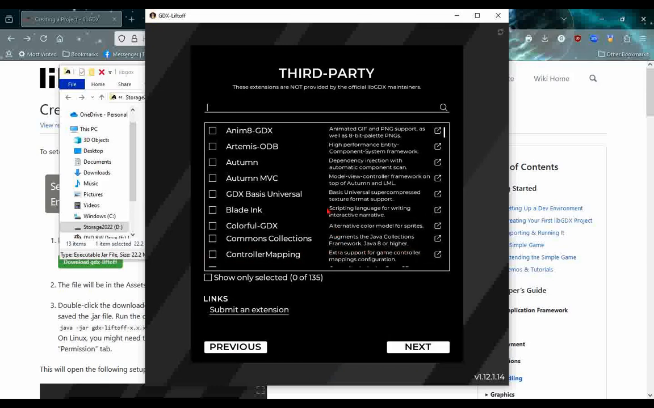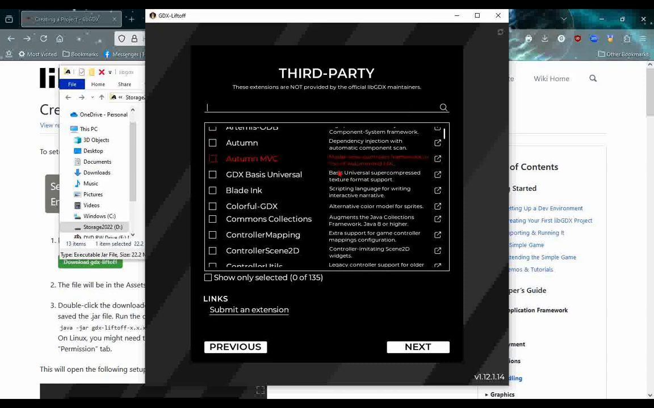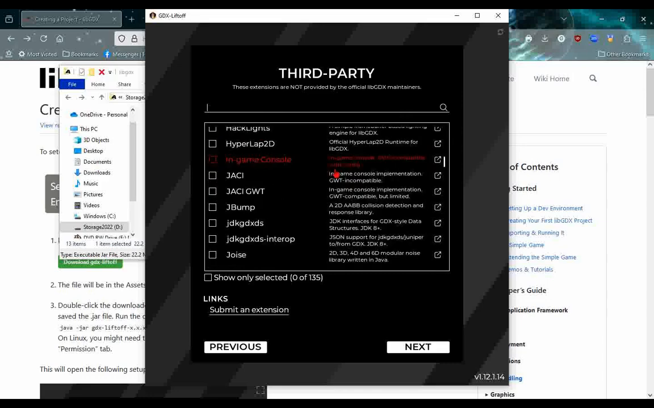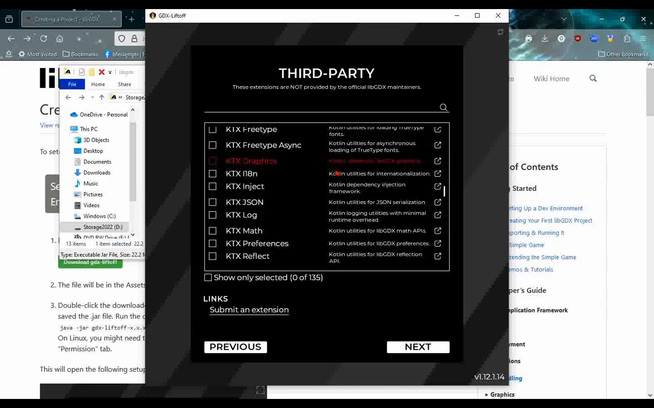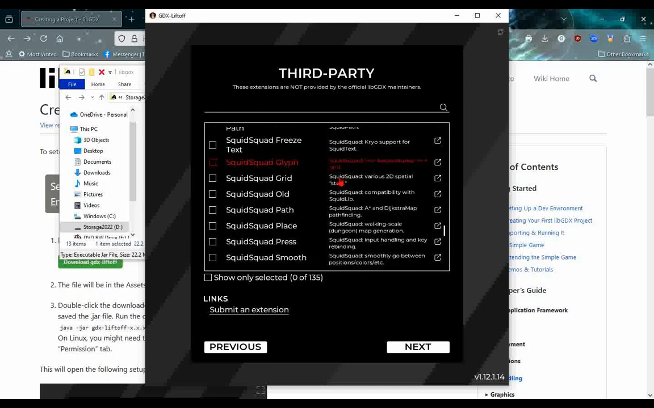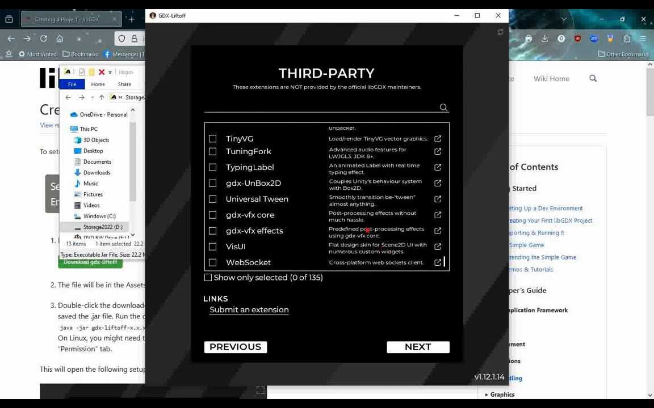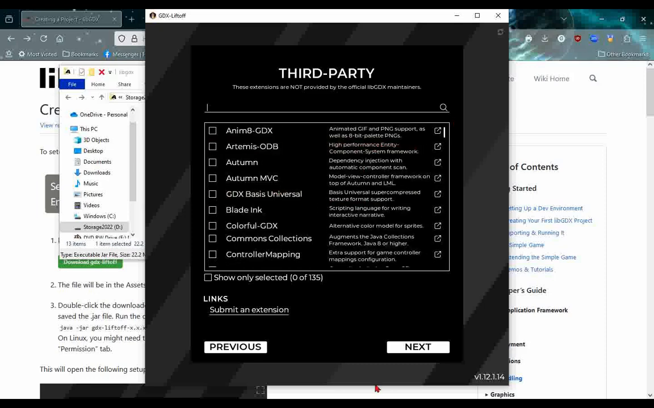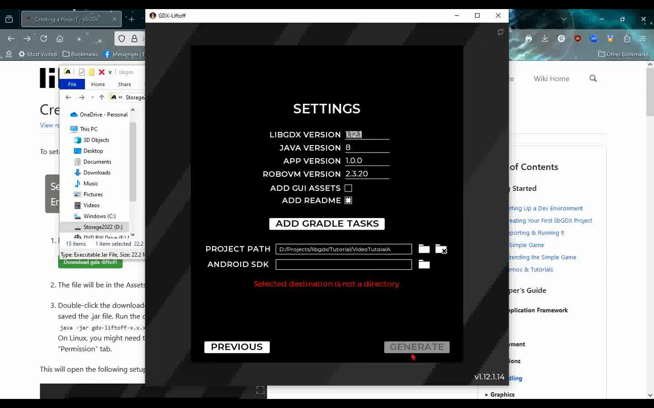Going to next. So now they have third-party libraries that you can add. They have an extensive list here of different libraries. Most of these I am not familiar with, but if you know one that you would like to use, you can add that to it. Click on Next. This is the LibGDX version 1.12.1. That's the latest version.